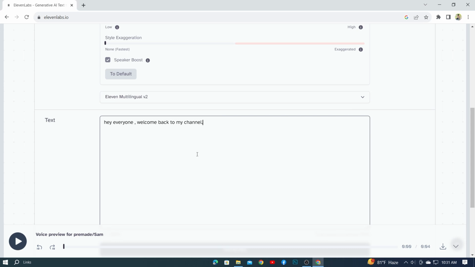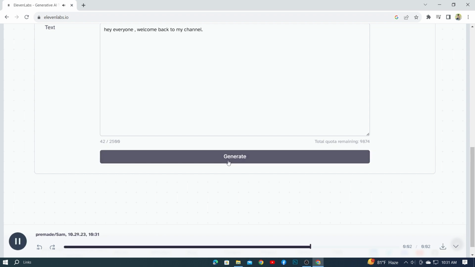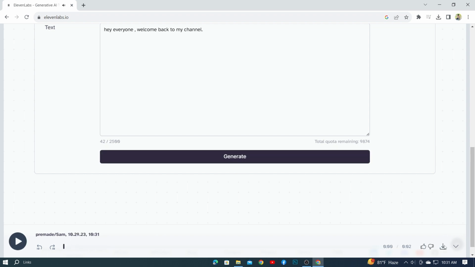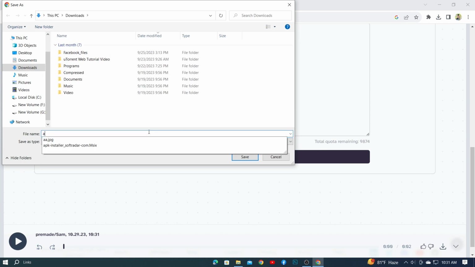After writing the text here, your text will be converted into voice. After writing your text, click on the generate option here and it'll be generated. After your voice is generated here, you can see there's a download option. If you download from here, you can download it for free.